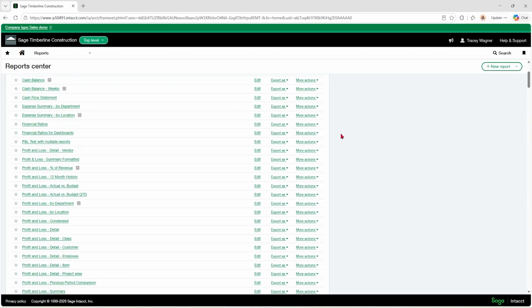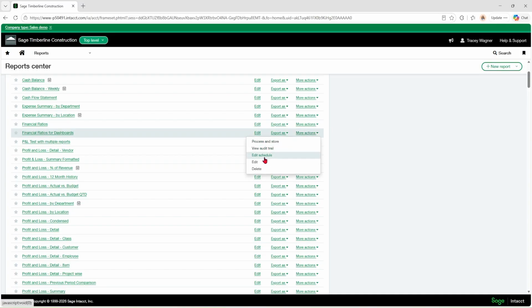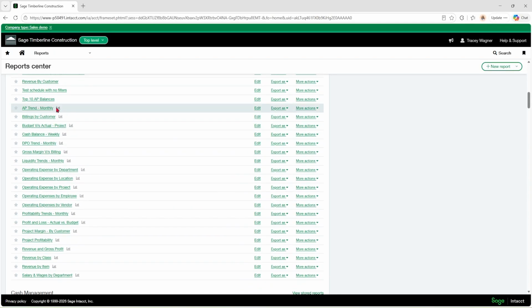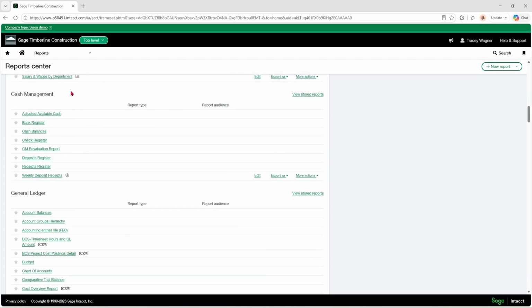So basically, if the report has a more actions link over here and it has edit schedule, then that report can be scheduled. You cannot schedule graphs. These are all graphs and they are not allowed to be scheduled for whatever reason. Then you come down here and we start getting into our custom reports or our Sage out of the box reports. And you can notice that there's not a lot of reports that have that more actions link to be able to edit the schedule.